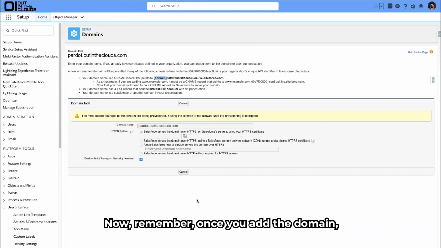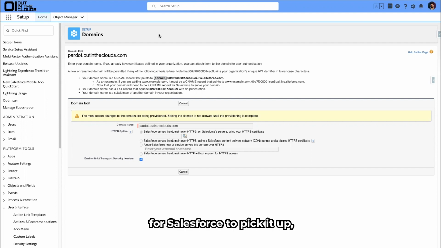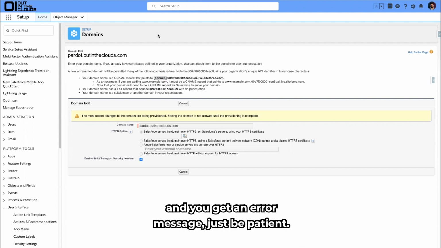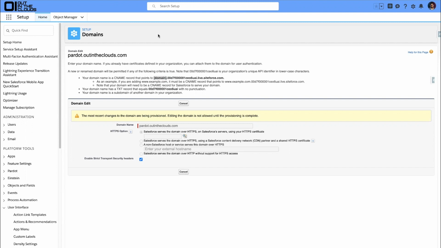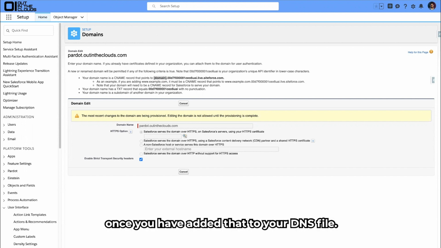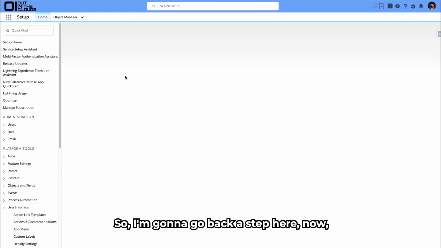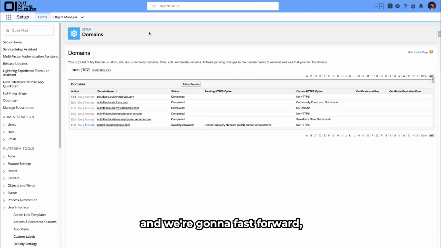Now remember, once you add the domain, it is going to take, in some cases, up to 48 hours for Salesforce to pick it up. So if you try it for the first time and you get an error message, just be patient. Come back in another 24 to 48 hours and then add it in once you have added that to your DNS file. So I'm going to go back a step here now, and we're going to fast forward.